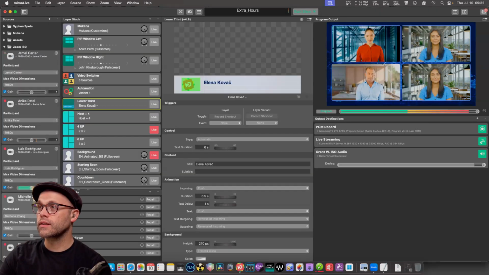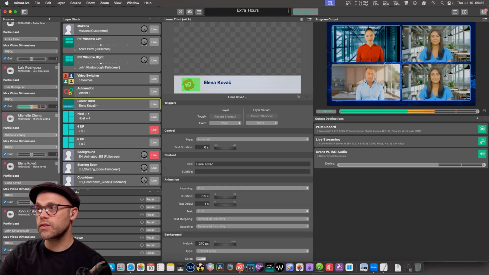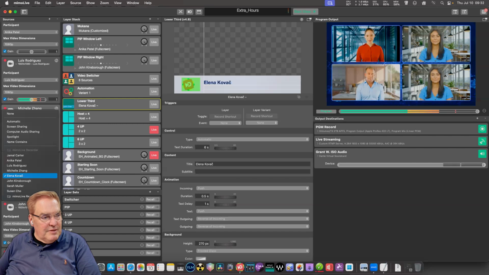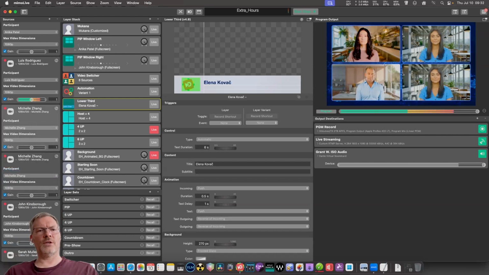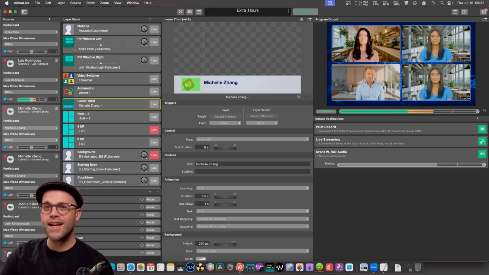Oh, I see what you're saying. Change the Elena source in Zoom just to see if it changes. Yeah, correct. So now hit the automation again, and it should update the name. Oh, look at that. Here we go.